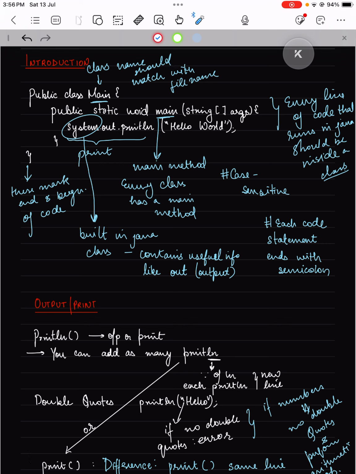Now, of course, we are going to study classes in detail. Class is in itself a huge concept, so we'll discuss this later. But for now, you need to know that this is basically the basic syntax. This is how you start writing in Java. Every line of code that runs in Java should be inside a class.